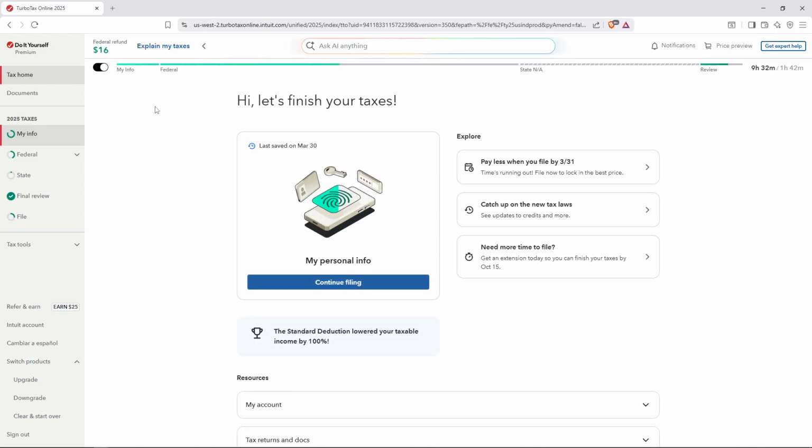Welcome back, everybody. Today I'm going to teach you how to save a .tax file from TurboTax Online. This is really useful if you want to keep a local backup of your tax return on your computer for your records or to share with a tax professional. Let's walk through this process step by step.